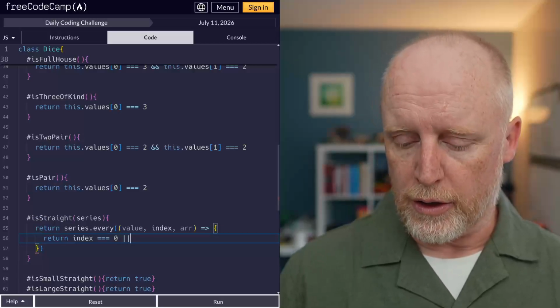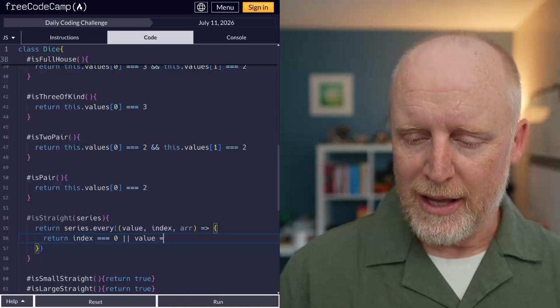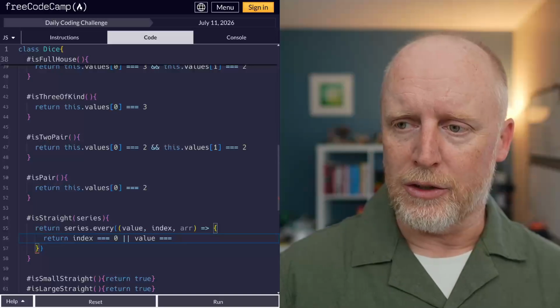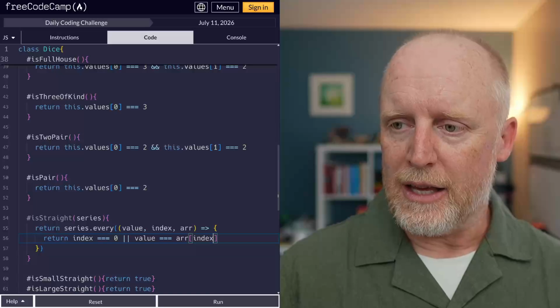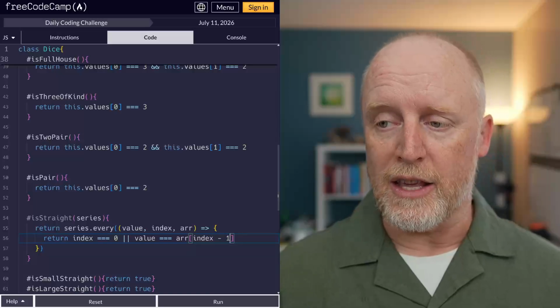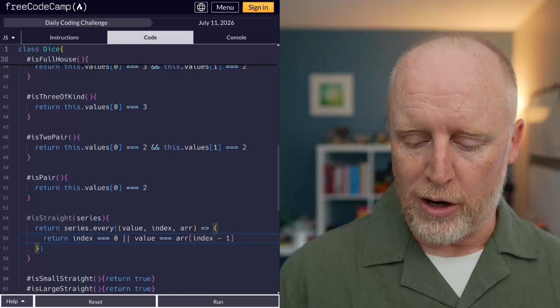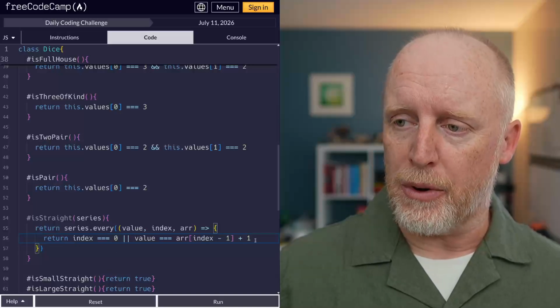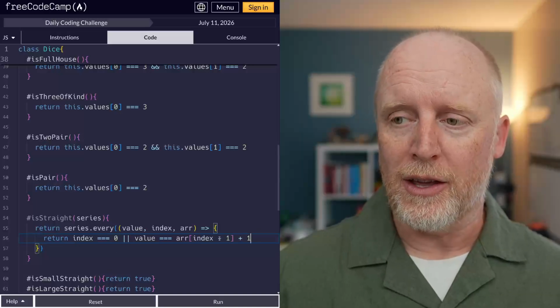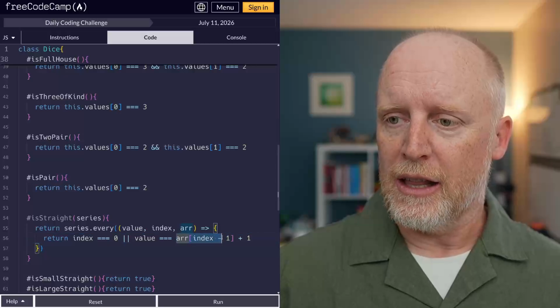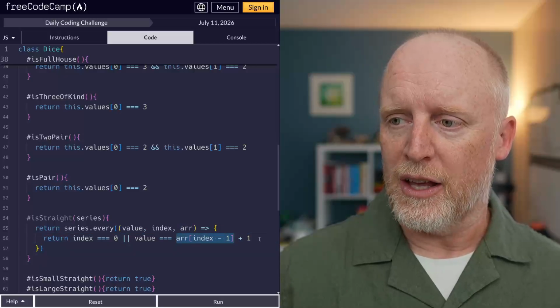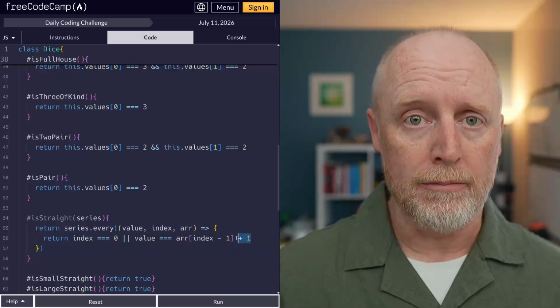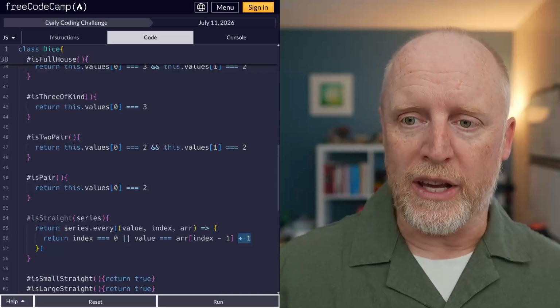Or value equals array index -1. So we're getting the previous index and we are adding 1 to it, okay? This -1 is inside of the brackets. This +1 is outside of the brackets because this is getting the value at this index and adding 1 to it, okay? At which point we can use this.